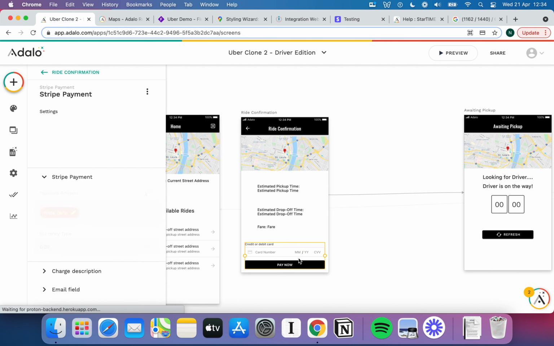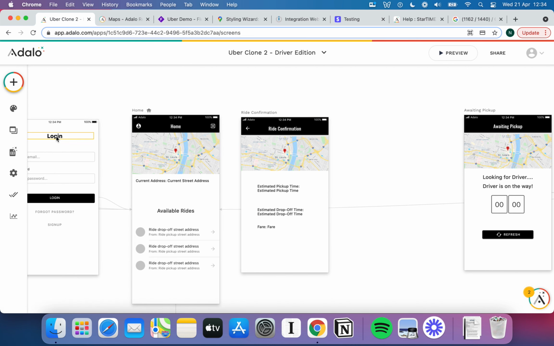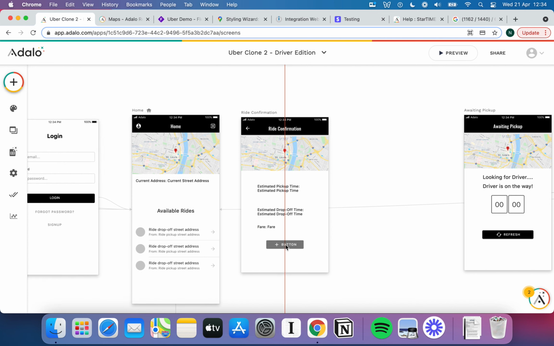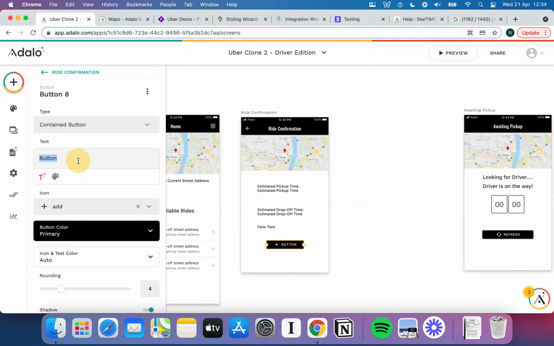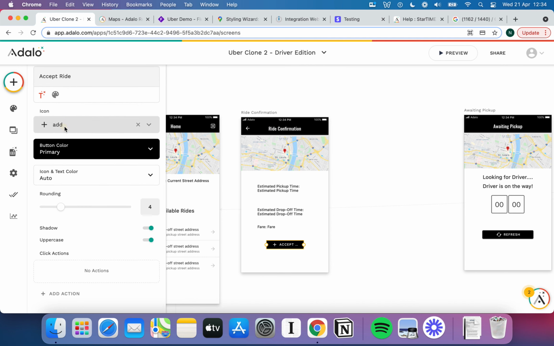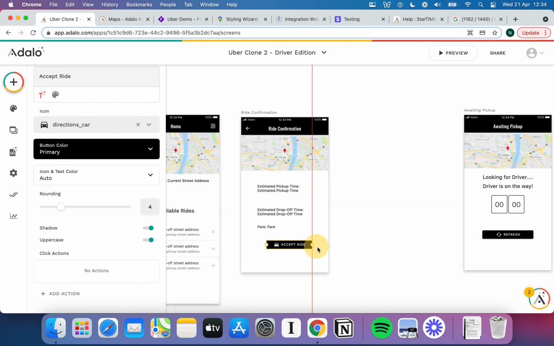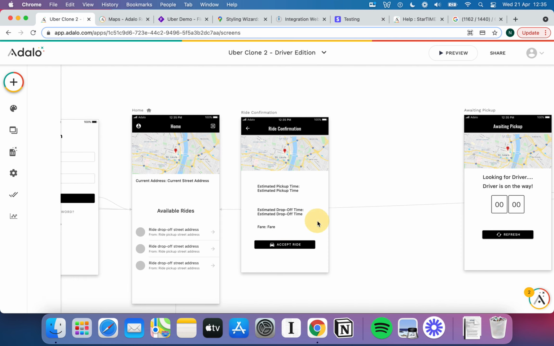We're going to get rid of the pay button. We'll keep the fare in there. And we're going to pop a button right down here, and this is going to say accept ride. I'm going to add a little icon. I'm going to type in car, put the car icon there, drag that out a little bit more, and center it up on the page. There we go, center that up on the page.